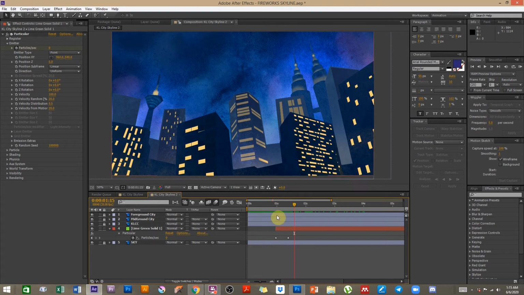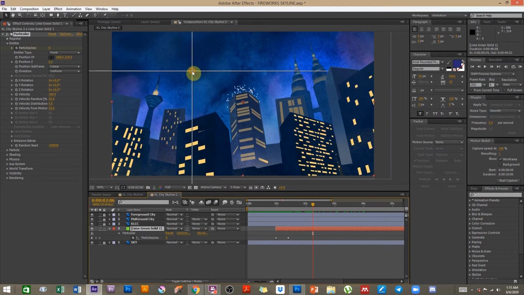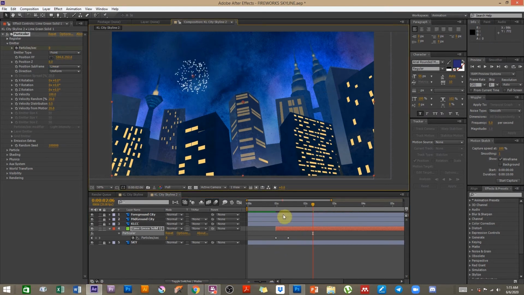Now this whole building is obstructing it, so let's move the center point of this firework somewhere else. So how do we do that? All you need to do is click on position XY, this little icon here, click that, and move it to here, so it's somewhere you can see where it's generated.